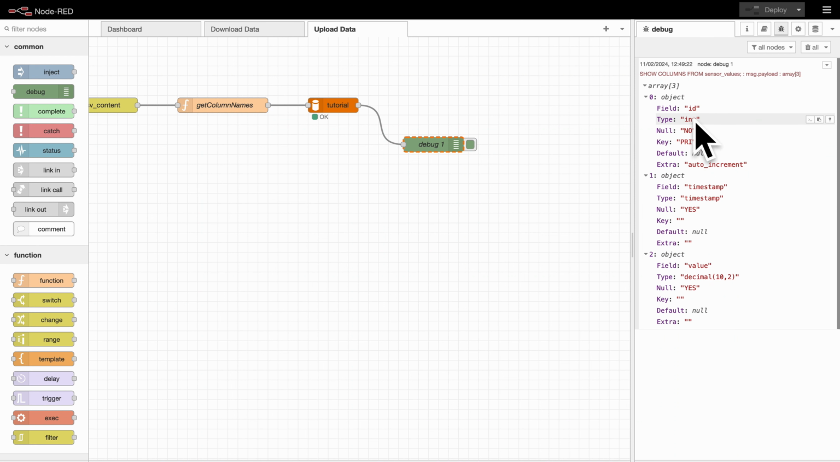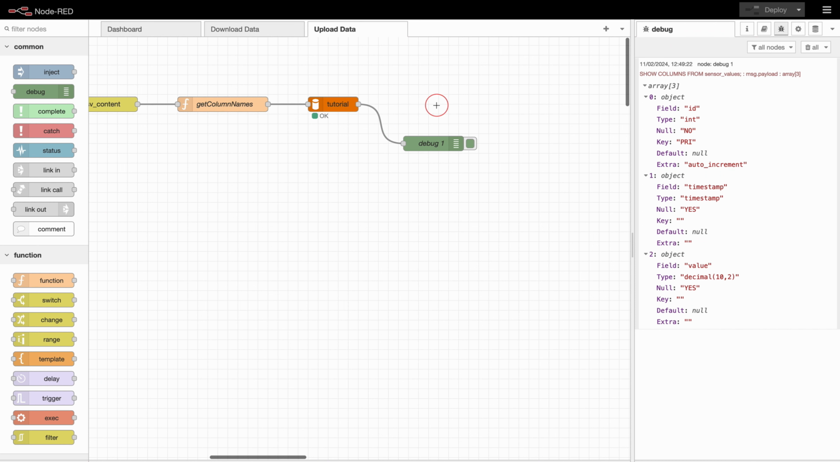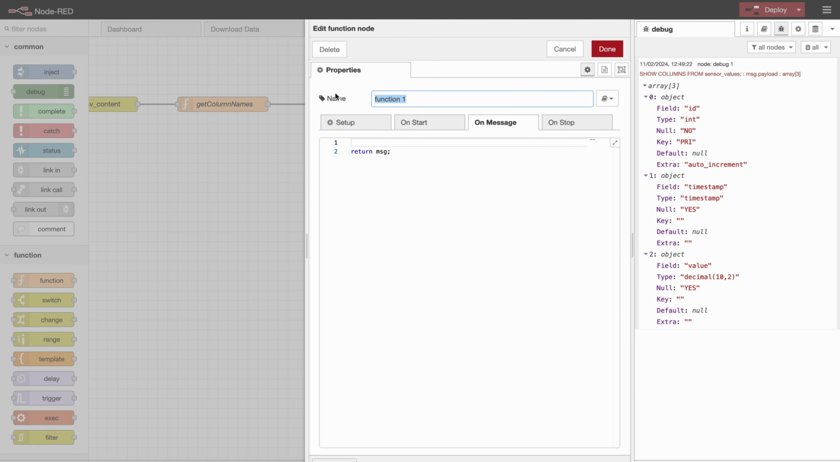So now I would like to store this information in the flow variables as well, but what I would like to do is to skip the ID, as this is an auto increment property, so I don't really want to insert this, so the database can automatically increase this ID. So to do that, I'll use a function node, and I call it column names.